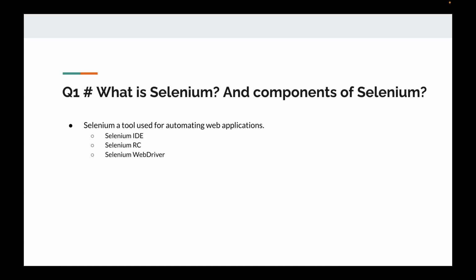Okay. So when I say web application, web application is nothing but any application that is accessed through the browser. We call it a web application. Any application that is accessed using a browser, we call it a web application. Okay. So in simple terms, Selenium is a tool which can be used to automate web applications.